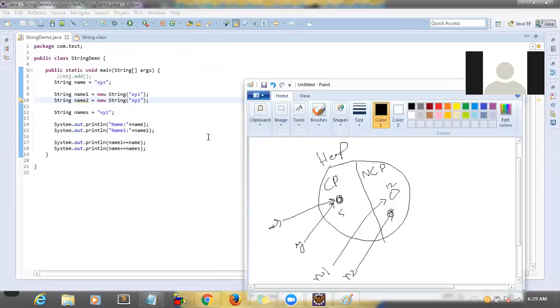Why are you saying new? Whenever you say new, it will create a brand new object. It will not care whether the same content is there or not. It will always create a new object. So the memory location is different for name 1 and name 2, correct?